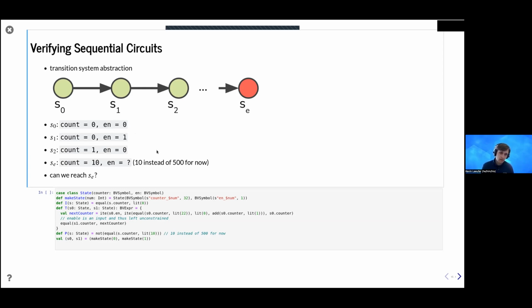And the error state basically just says the count is equal to 10, the enable doesn't matter. So if we can somehow get to a state where the count is equal to 10, then we have found an error. And so basically all it comes down to is, can we reach this error state? So this is the reachability problem. Can we go to a state where we have this error?